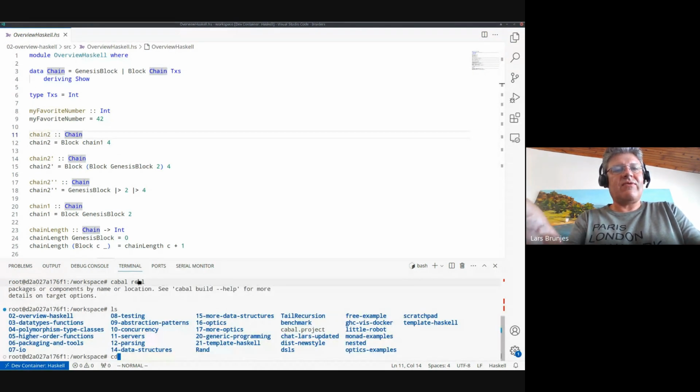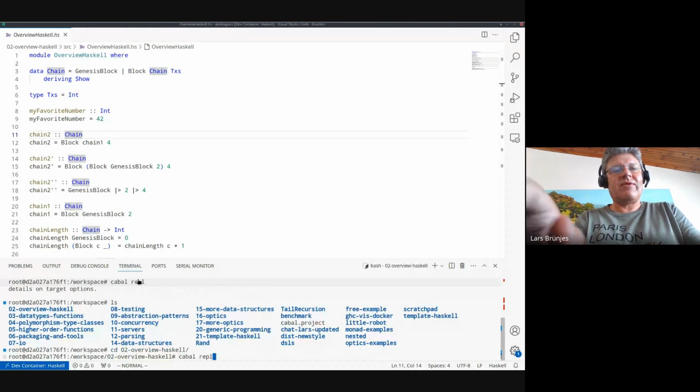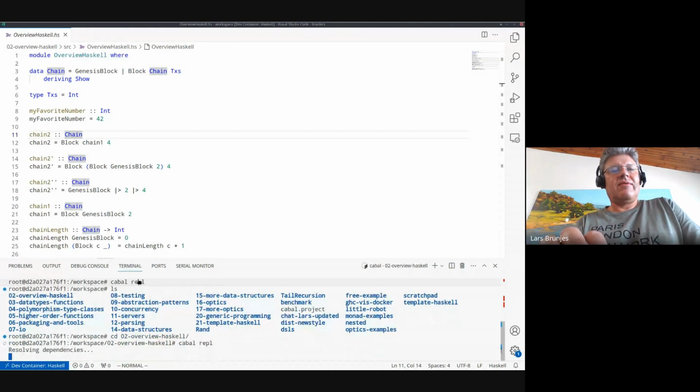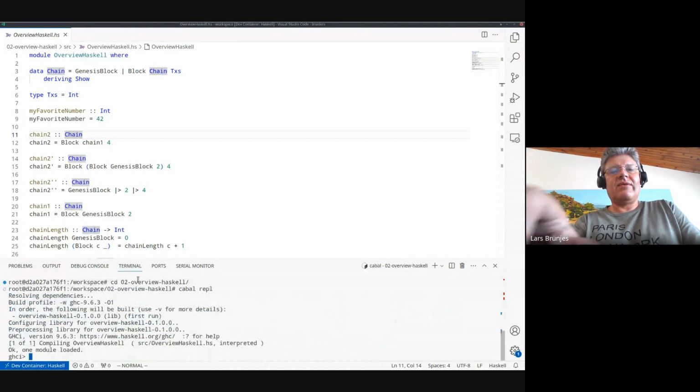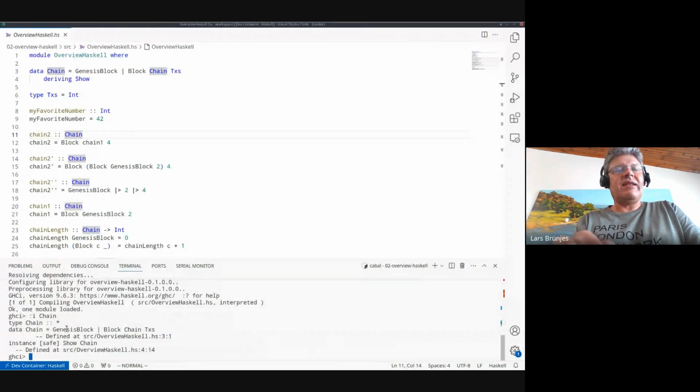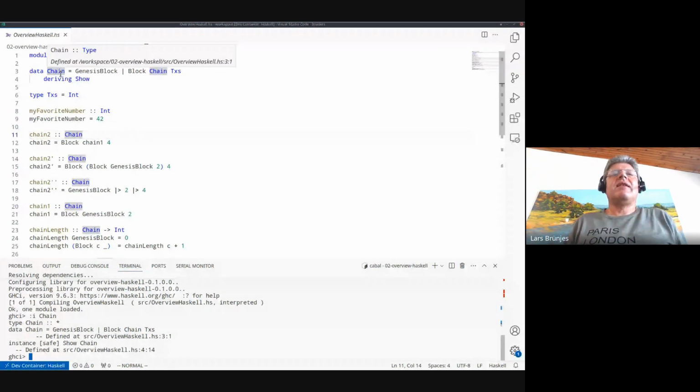Sorry, I'm not in the folder. I must be in the folder for this to work. So if I do this :I chain, this is now basically the same information that you see when I just hover over this, more or less similar. And so this is relatively new.